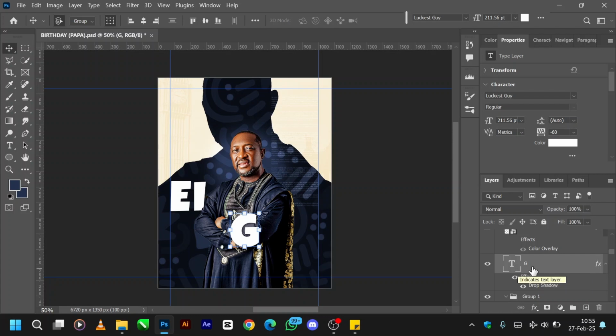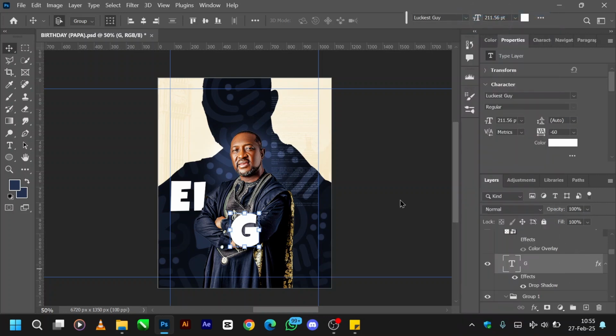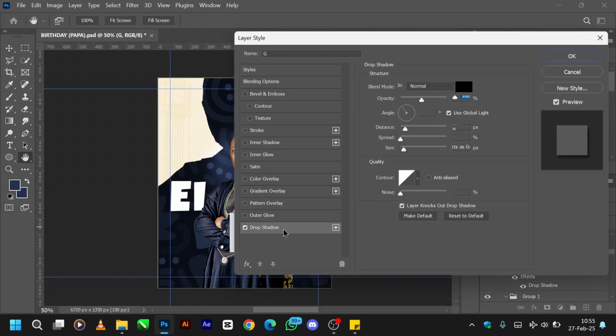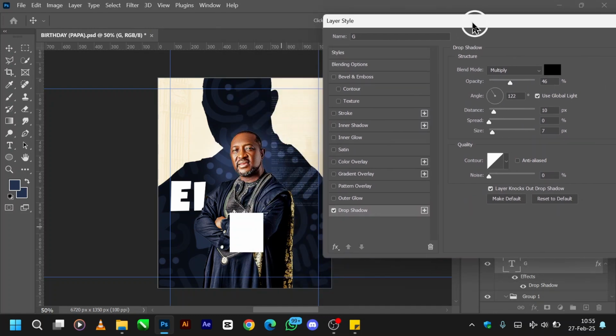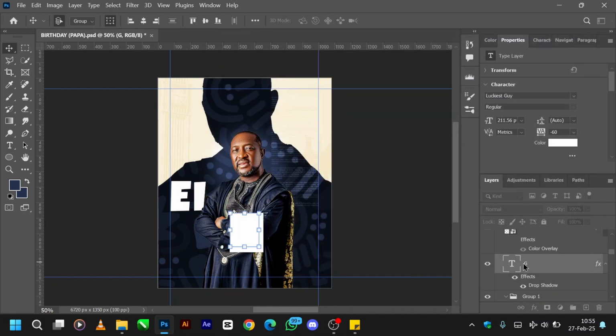So I added my drop shadow to that image. You know how to add your drop shadow now. Just right click, go to your blending options, and click on drop shadow. Play with your properties here to achieve whatever option you want. Okay, so that's it for the G.